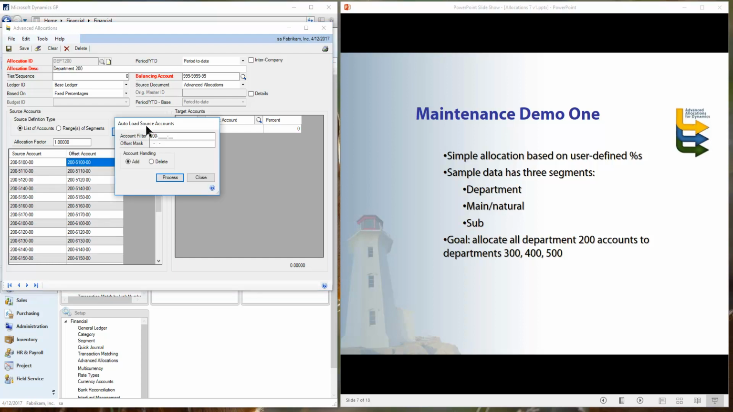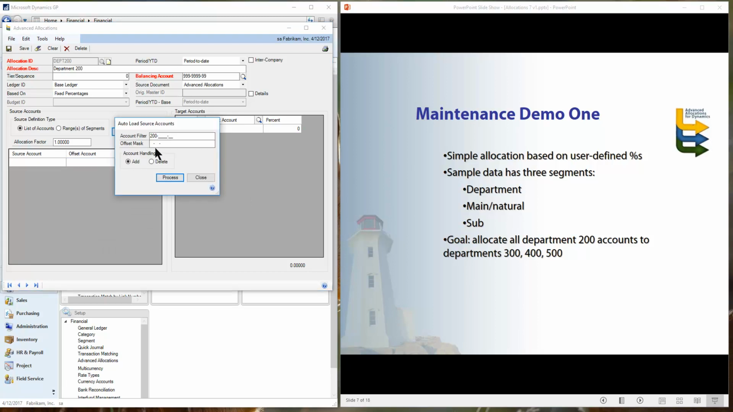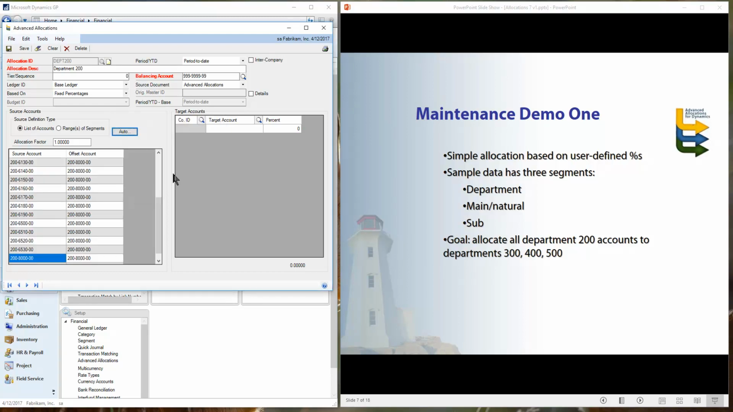I'm going to walk through that process again. I'm going to make one slight change. First thing I'm going to do is delete all the 200 accounts. Now I'm going to add them back, but this time I'm going to specify an offset mask. I'm going to specify an entire account here. Click process. And you'll see this time it did populate the source account grid again, but this time it made all of the offset accounts 208,000. Okay, so that's two ways to populate this source account grid. One is to manually type them in, the other is to use the auto button.